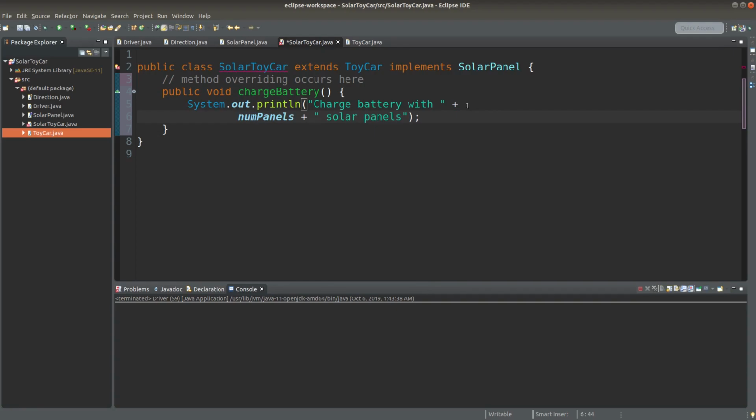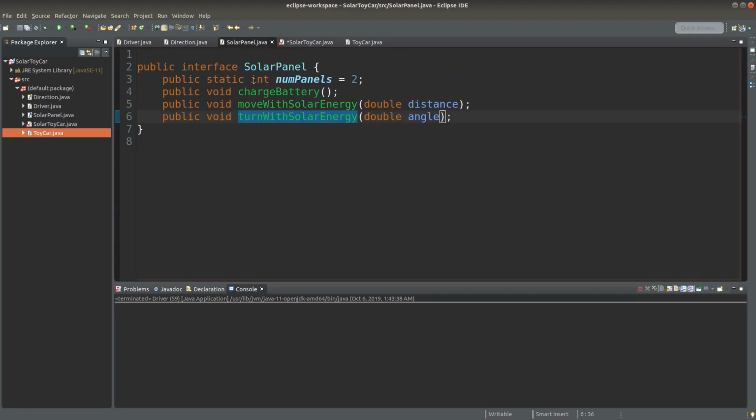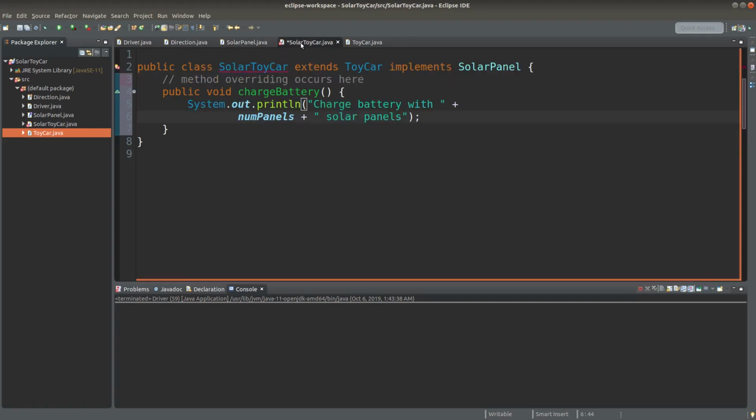So the solar ToyCar is going to charge up by using the solar panels. And I can show the number of panels contained in the particular solar ToyCar by calling the static variable in the solar panel interface.